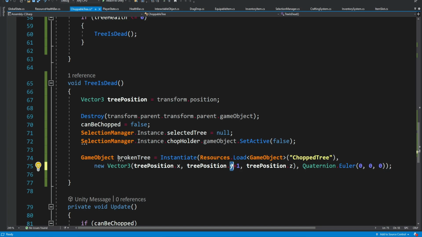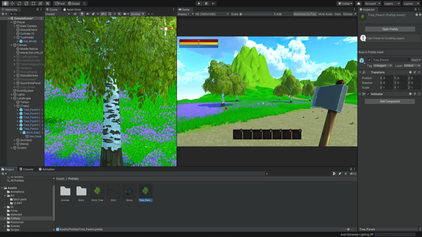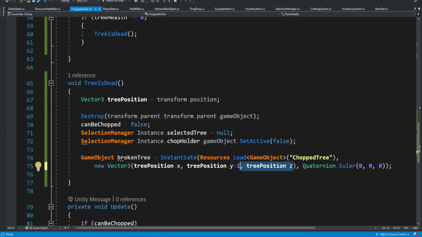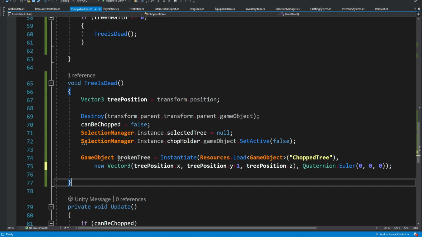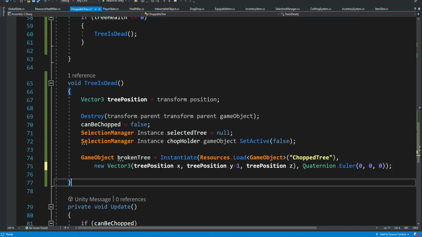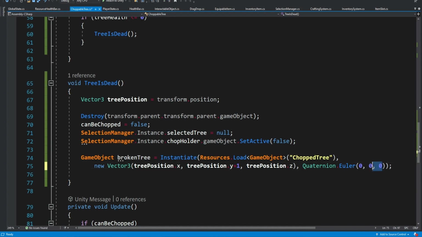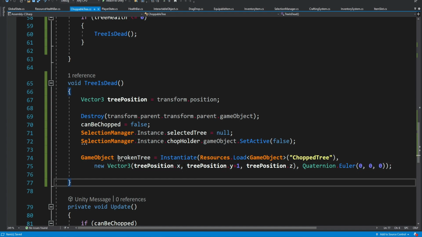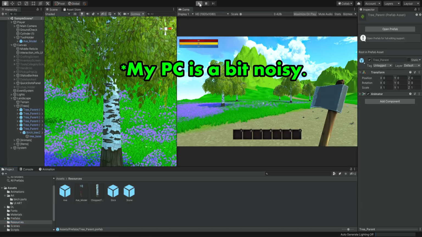So we want to make it a bit higher than it was before, okay? So we want to instantiate this prefab just a little bit upper on the y-axis. This way we can actually control these values. If you want to move it a bit to the right or to the left, you can change this. If you want to move it in the Z direction, you can just add over here, okay? And of course, the same way you can control the rotation. So let's save this. And now we can go.